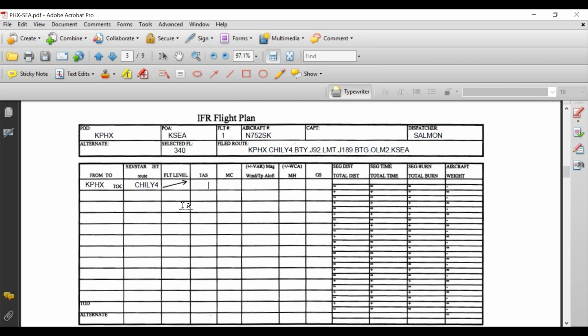This next one is our true airspeed, which we just figured out is 390. The next one is our magnetic course. We don't necessarily need to put a figure in on this one because the SID does a lot of turning, so we don't care too much about the magnetic course here. For the climb out and the descent portion, we can leave that blank.